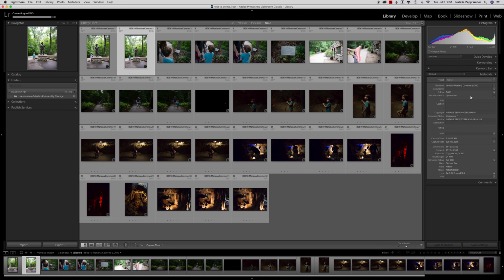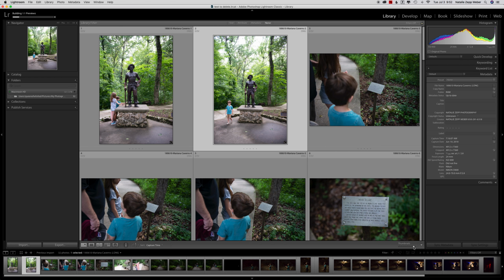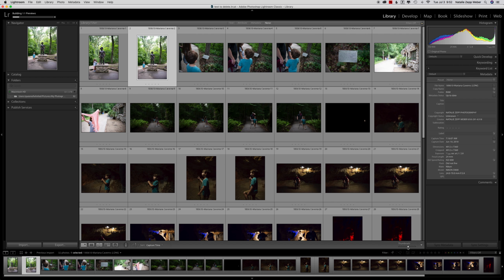This is a great learning tool if you're looking at images and you want to know what lens you shot with, or how you should have shot it instead, what different choices you could have made to get a different result. Anyway, that's that. You also have a slider here that you can use to make the size of your thumbnails bigger or smaller.